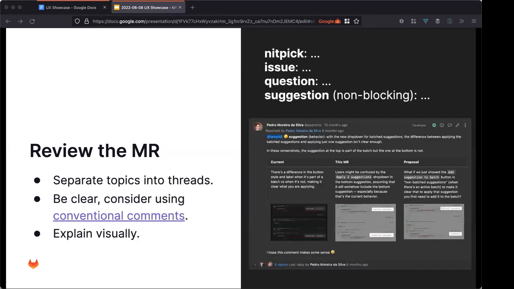Now, when you're pointing out certain things that need to be improved, try to separate each topic into its own comment thread so that they can be discussed and resolved separately. If possible, create threads on the lines of code related to the topic. As you can see in this example on the right, we're only talking about a specific thing. Here I made a comment just about that thing with its own thread, and other topics are discussed in other threads.